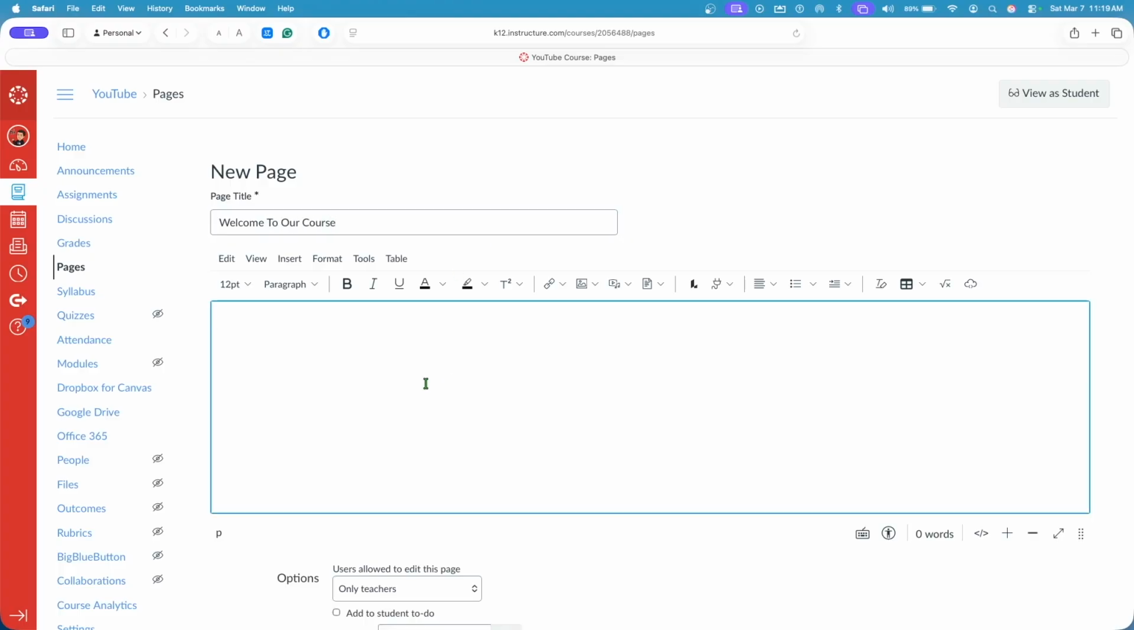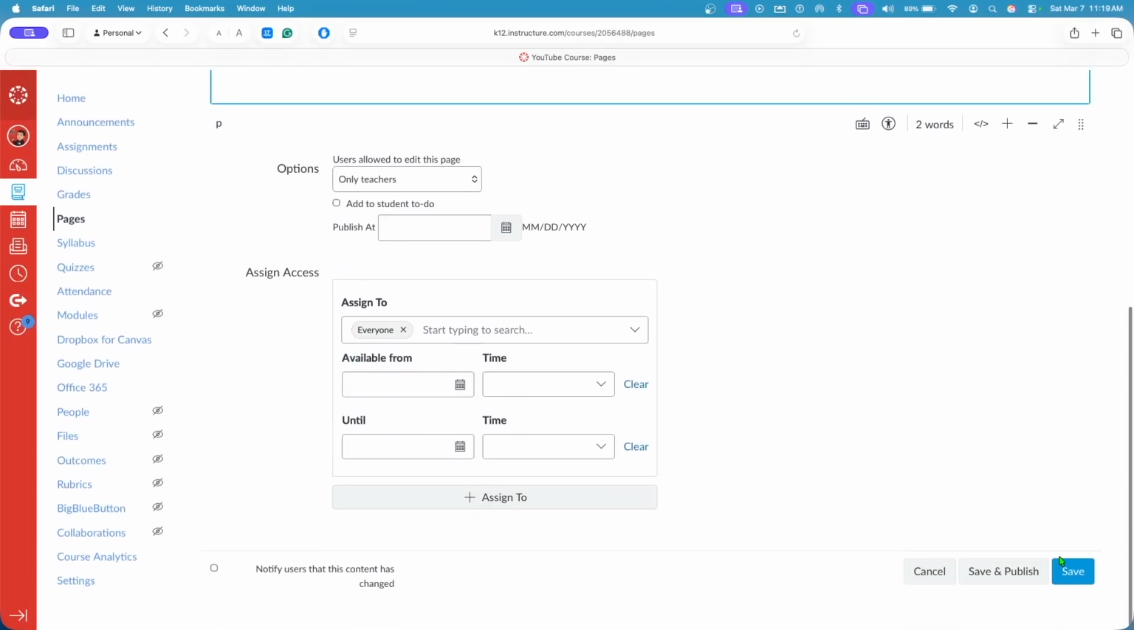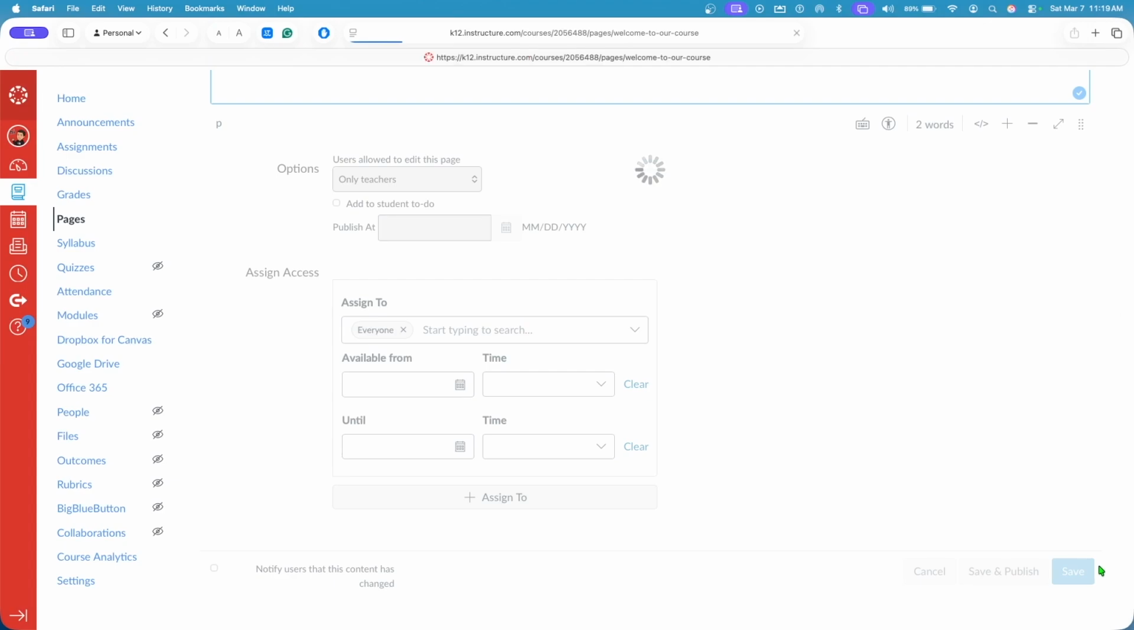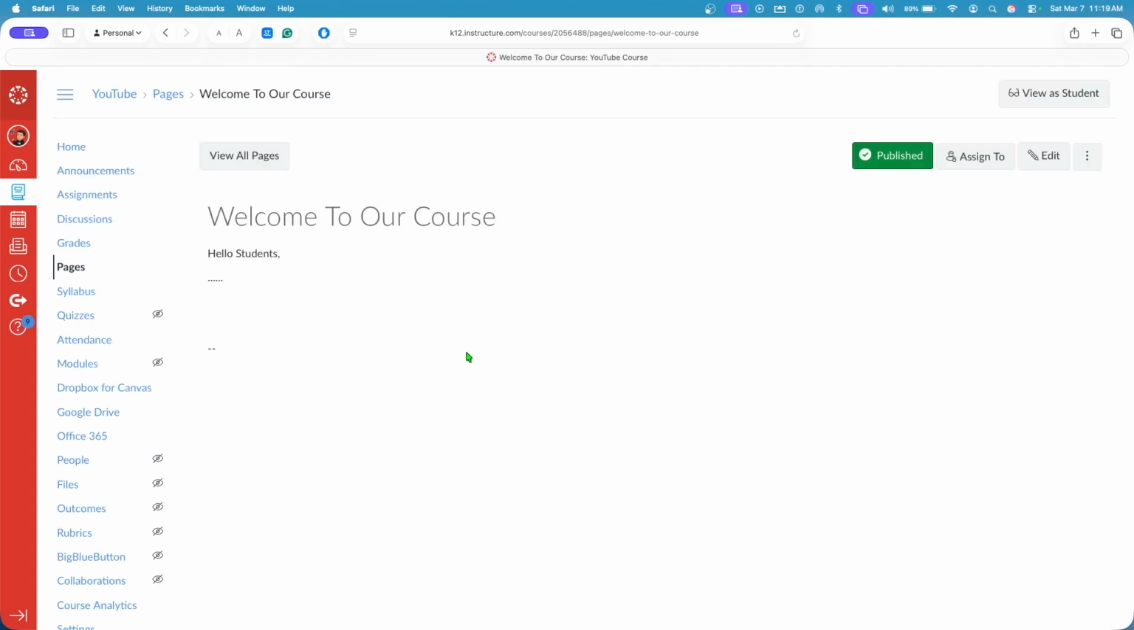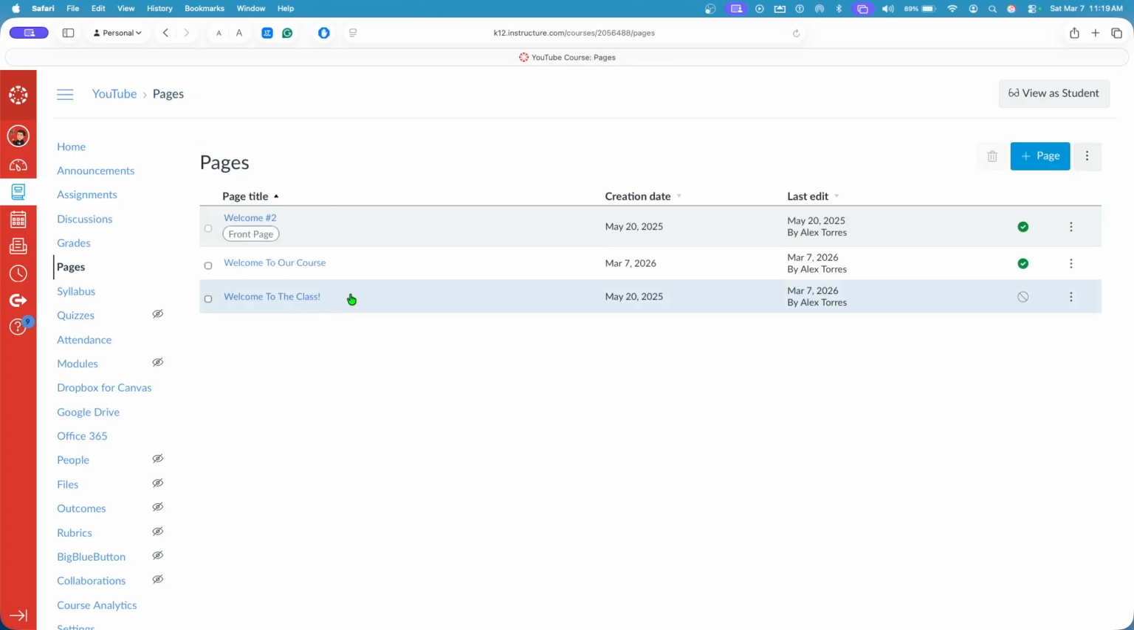Then here you can put something like just hello students, and then you keep on typing. Then you can add some quick links, like external links or a course link, let's say to your syllabus. Then we're going to click on save and publish, or save first if you want to edit later. Then we need to set this as our main page. It might take you back here. We need to find our new page. So we're going to go to the welcome to the course page that I just made right now.